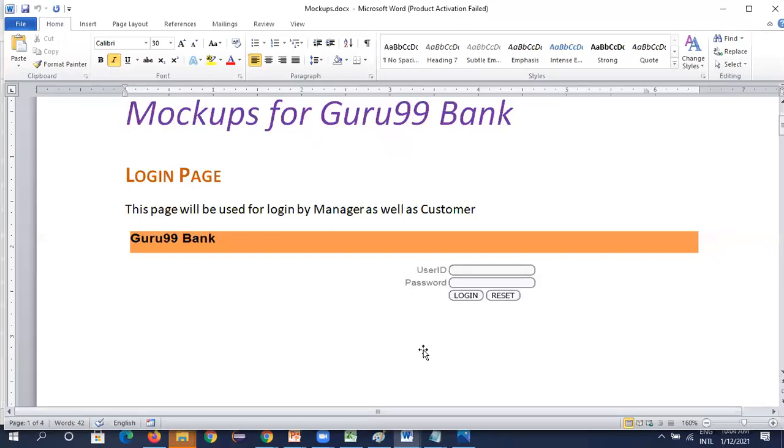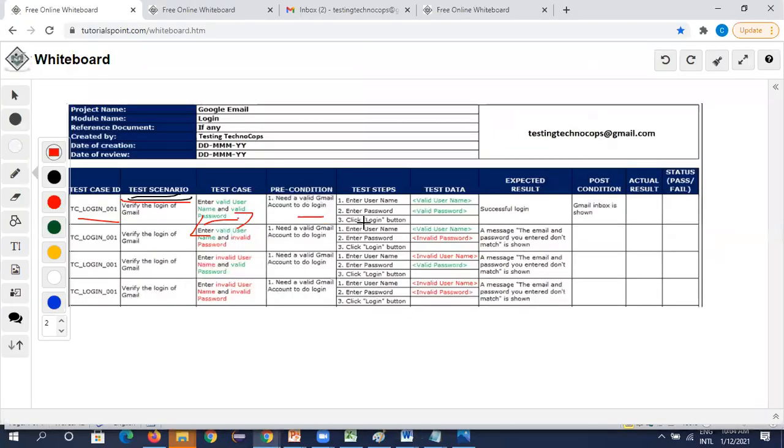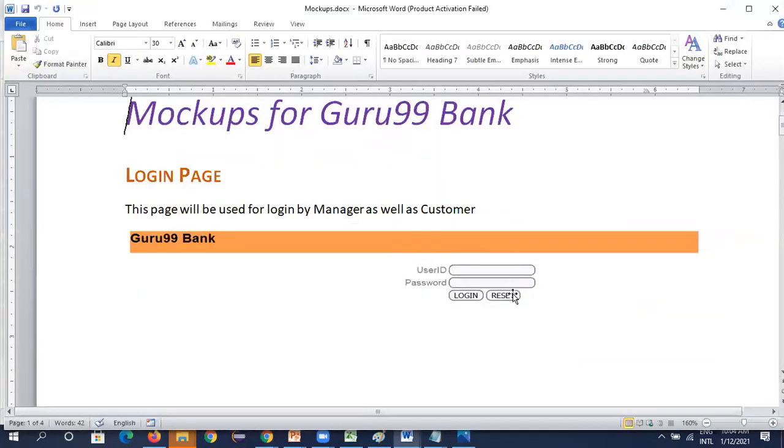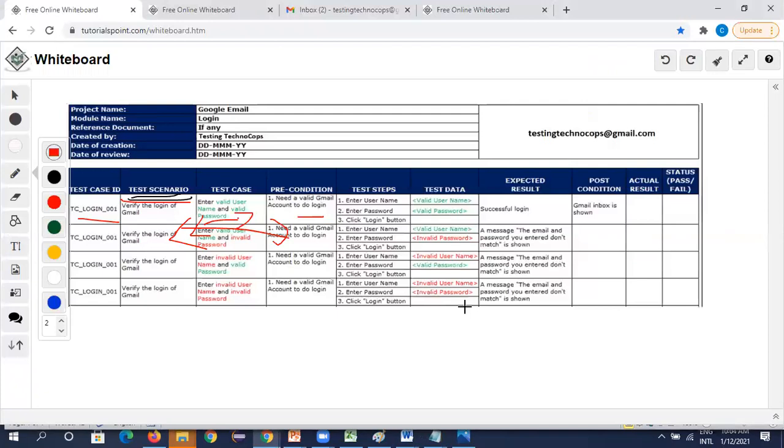Okay. So now see here, what is our test case? Valid username and password, right? So for valid username and password, if I give valid user ID, valid password, and click on login button, what would be the expected result? Take to home page, take to Gmail mails page, right? So that is the expected result. Successful login. So what is the post condition? Post condition is Gmail inbox is shown. Gmail inbox page is shown. That is a post condition.